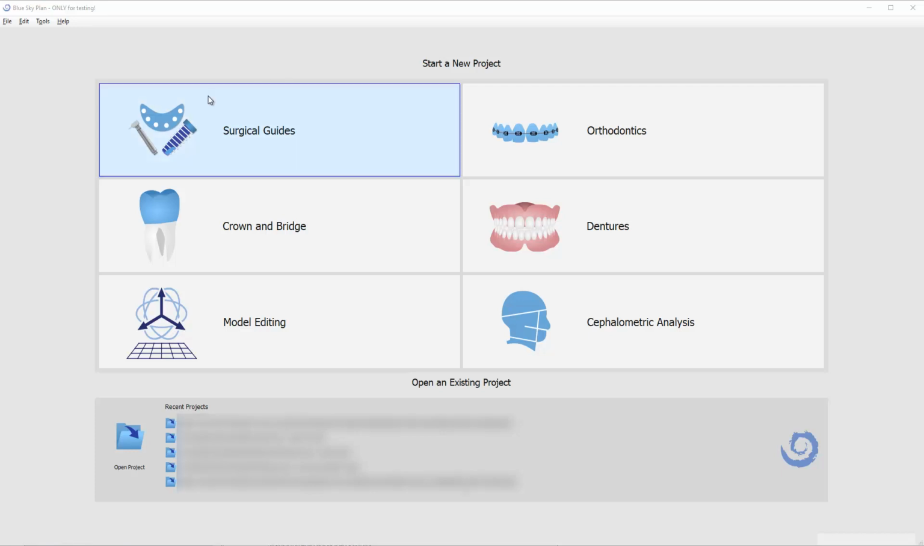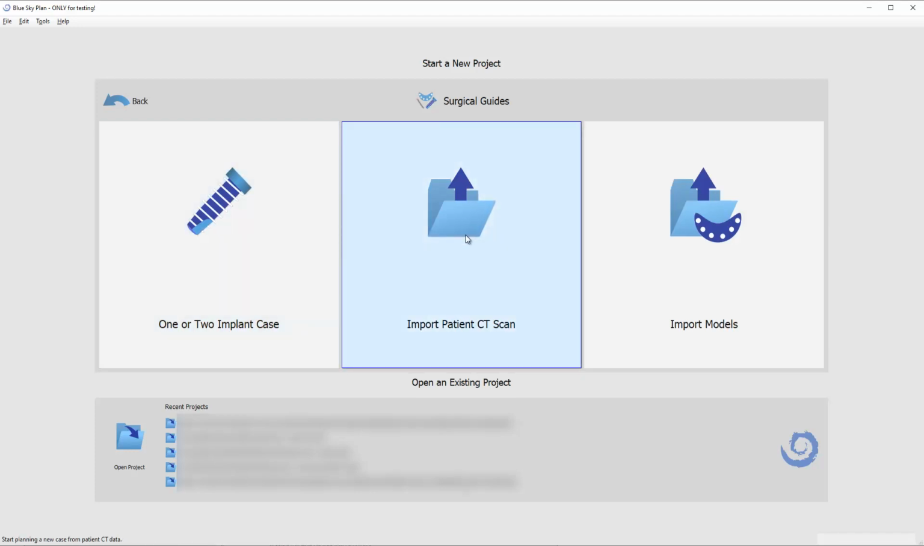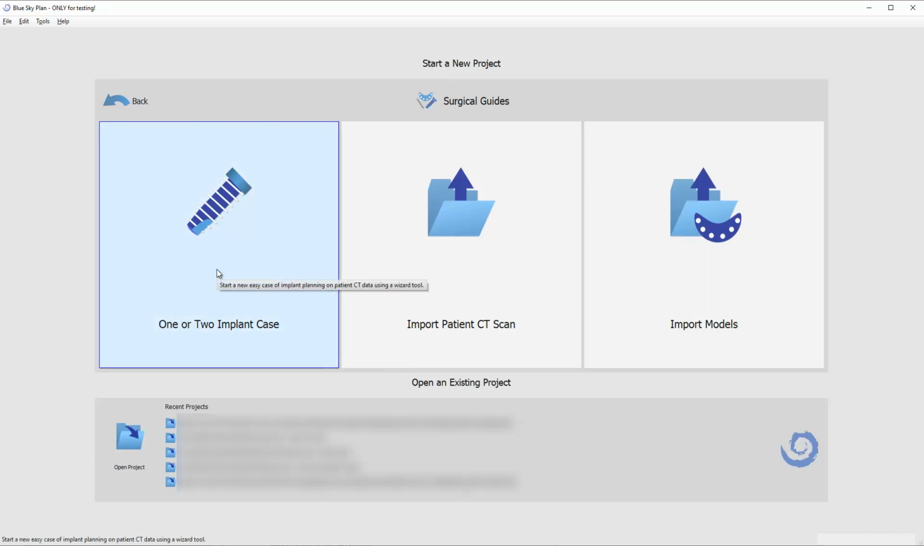So, surgical guide module. When we click on this right up here, it's going to give us the option to do a 1 or 2 implant case, an import CT scan case, which is what I would call the advanced workflow, and then there's import models if you're going to do a model-based only surgery. You won't ever see any videos from me on that. So 1 or 2 implant case. I'm going to click on this to get us through the wizard workflow.